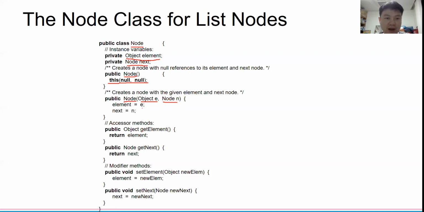For the accessor methods, you can have getElement, if I want to know the element of a particular node. If I want to get the next node, I can use getNext, and it will return the next one. If you want to change the element, you can use setElement and give one parameter, which is the new element for that particular node. You can also set the next node, or what comes after the current element. Those are the basic methods in the node for the singly linked list. Actually, they are also available for the doubly linked list, but these are the basic methods for list nodes.